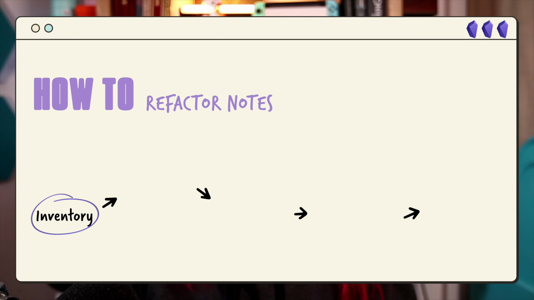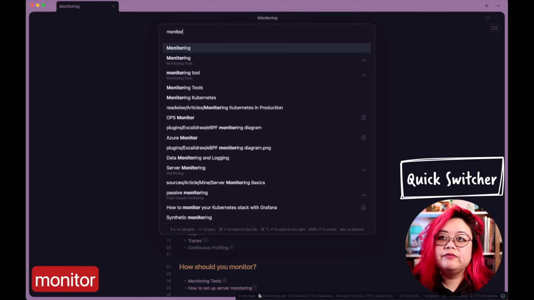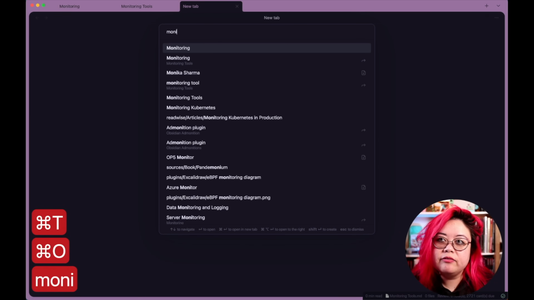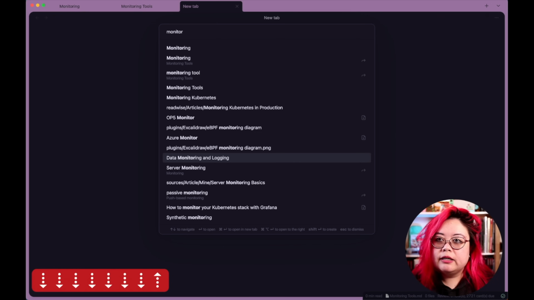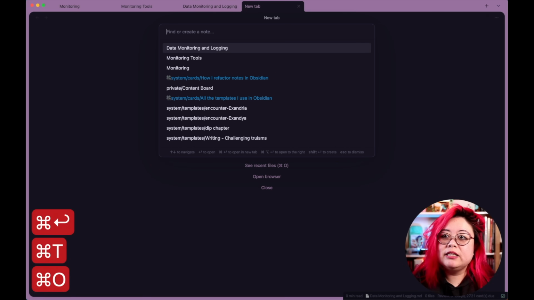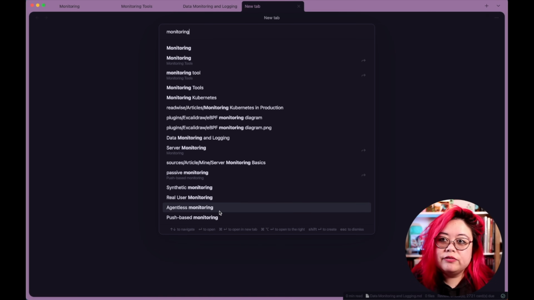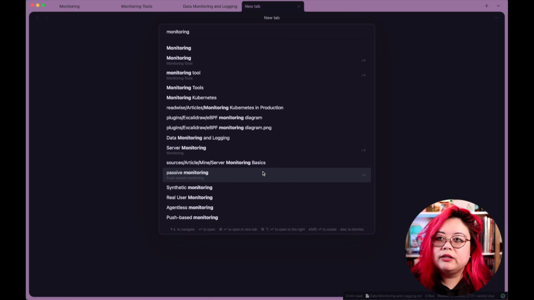The first part is identifying what you've got and taking an inventory of what notes you have on this topic. So the first thing I would use for this is Quick Switcher, which is for me Command O. I type monitoring to find this in the first place, but I might also open things like this monitoring tools, which I have that maybe I'm going to want to work into it. I have a Kubernetes one, data monitoring and logging. That's something I definitely want to tie everything that says monitoring into it. All of these different types, I really need to find a way to work that in, because otherwise, if it's a different type of monitoring, then I need to talk about that as well.